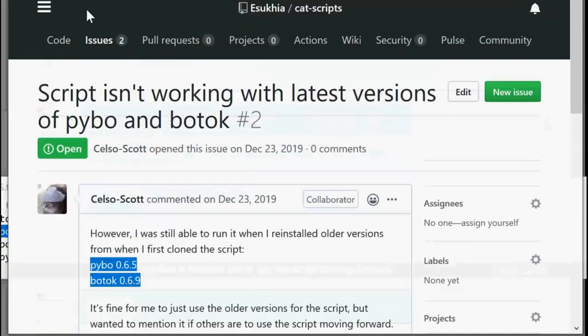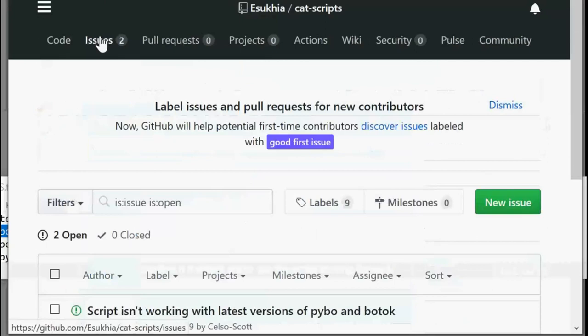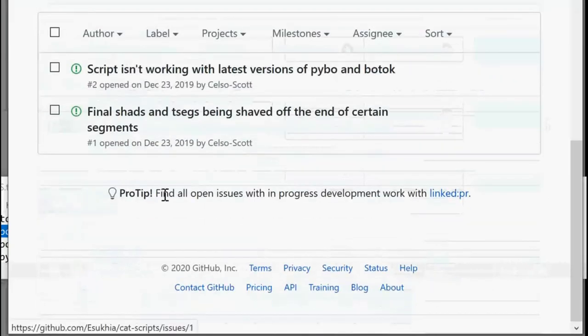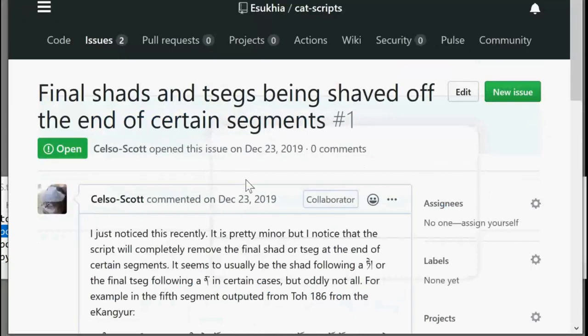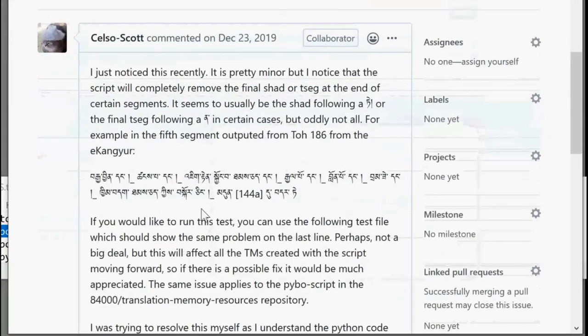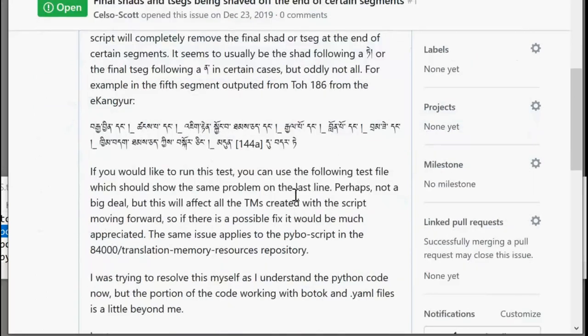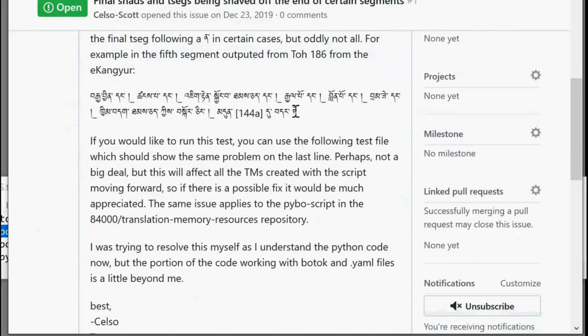One thing I might mention, there was one other issue with this script, and maybe this will get fixed soon, but I mentioned it here in the issues. It occasionally shaves off the final shay after a hlakche. When it creates a segment or line break, some bug in the script will sometimes lose that shay.